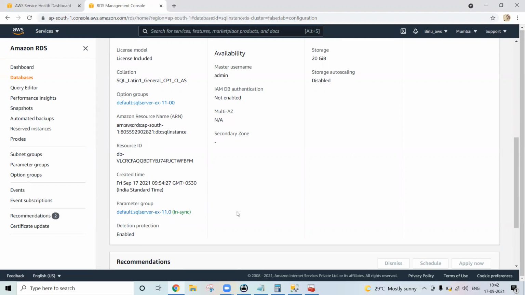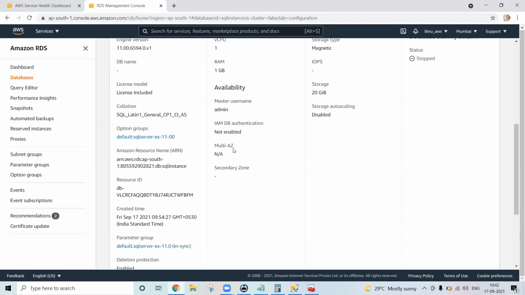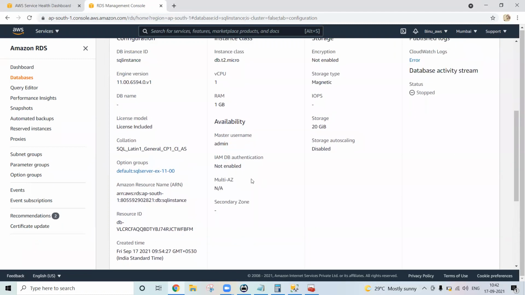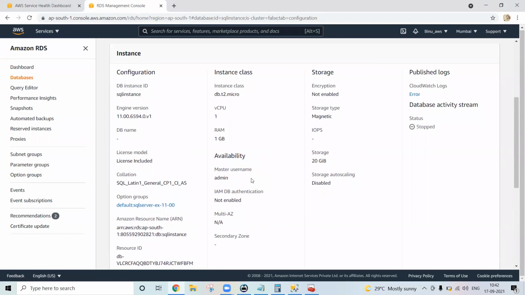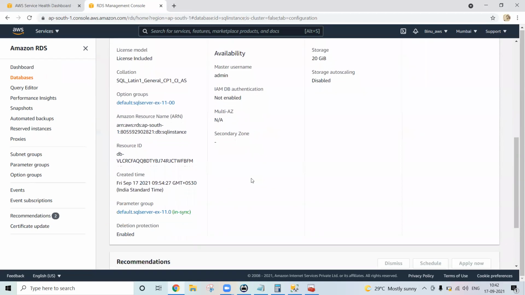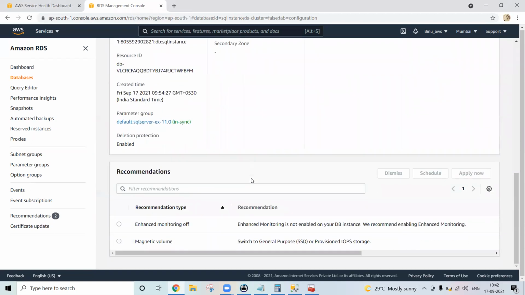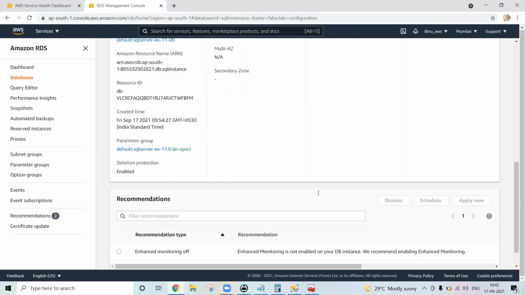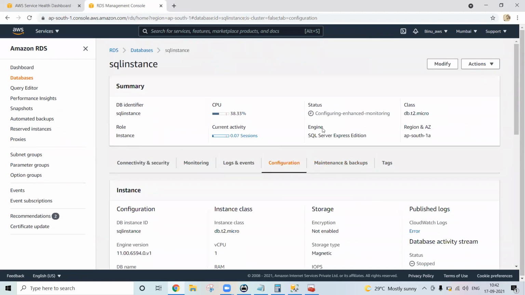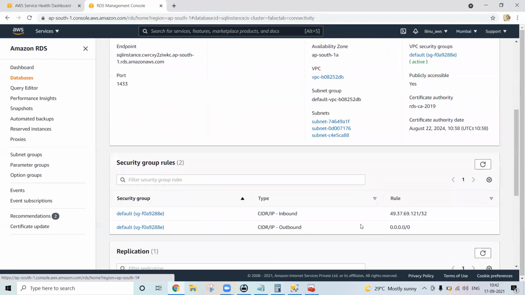This is the sync state. Multi-AZ is not enabled, right? And one more thing we have enabled. Let me show you the enhanced monitoring. It is still in the enabling state, right? So this will show you. Now go to the connectivity. These are the things you can get from there.